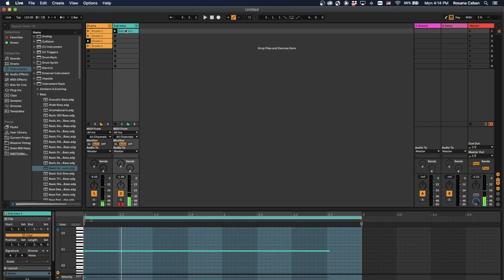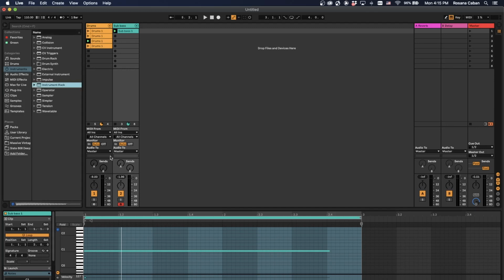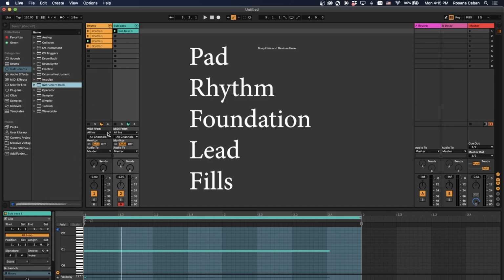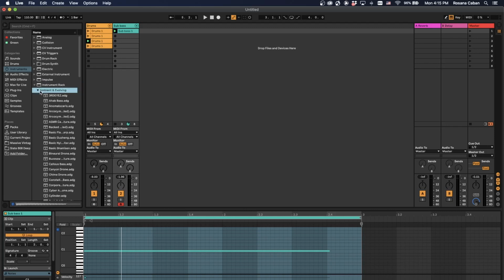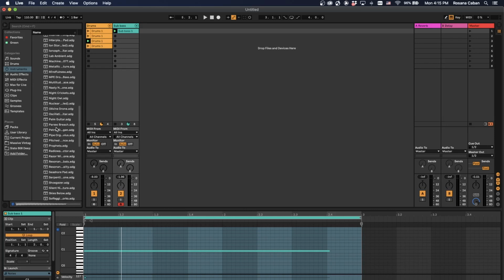Now let's add something to this. Perhaps another instrument. Let's see what else we can add. So we have a bass, and if we're thinking about the different elements of a song, we have melody or lead. We have rhythm. We have foundation, which is usually bass and drums. So we've just done a foundation here. Let's try to think of a pad or maybe a melody. So let's look at the instruments again, and I'm going to go to ambient to see if I could find some sort of pad.